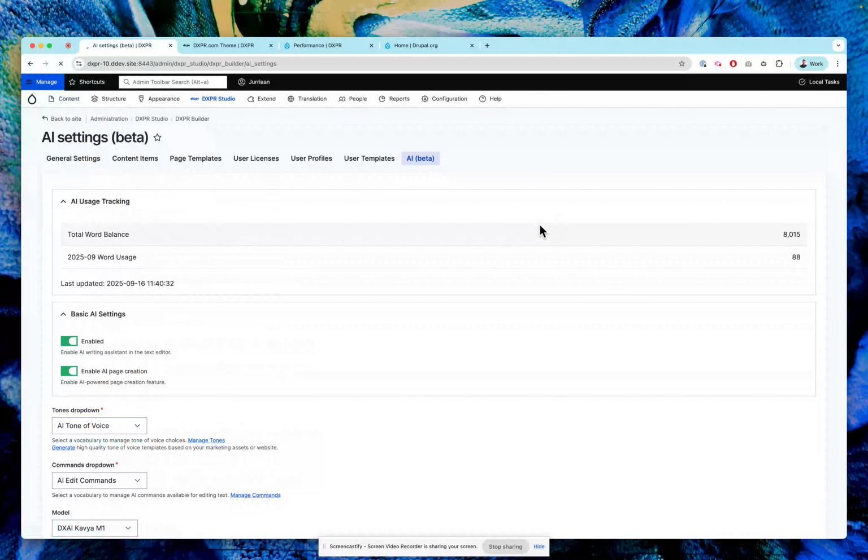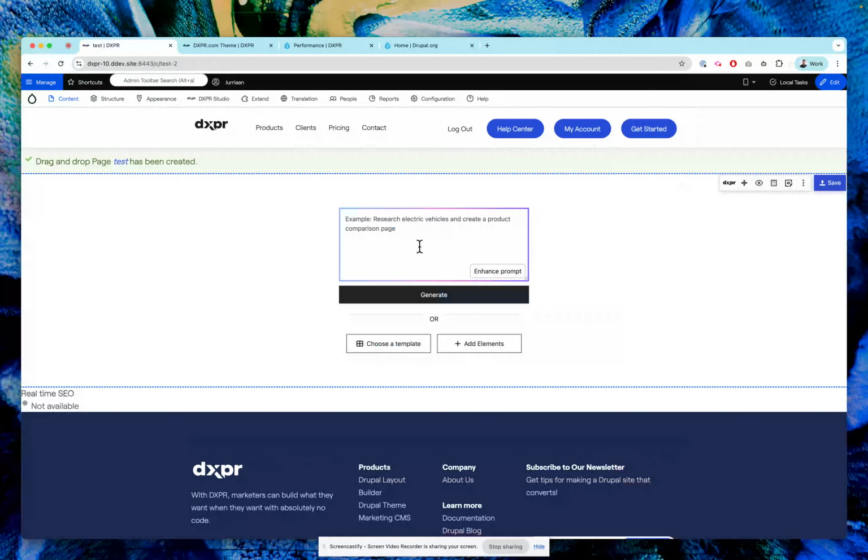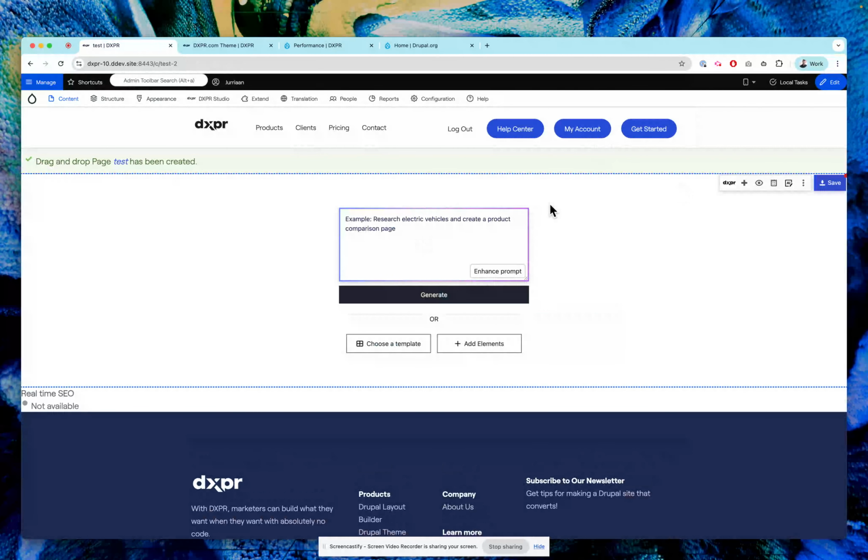to demonstrate, we're just going to keep it small and try something simple. So I'm going to create a new page with the DXPR builder, of course. And a simple prompt you can try would be not for an entire page, but just for a section. So I'm going to say simple hero section, just as an exercise.